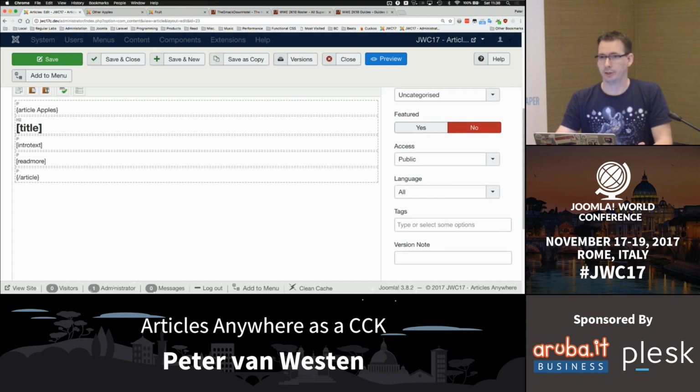But this is just one article, and this is also in the free version. I also have a pro version of Articles Anywhere, and then it becomes interesting because you can show multiple articles by using the articles tag and then telling it what articles you want to show.